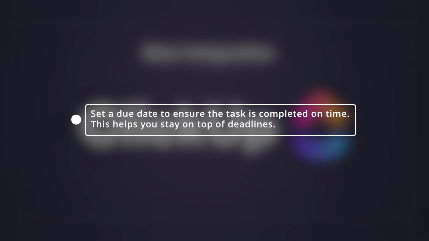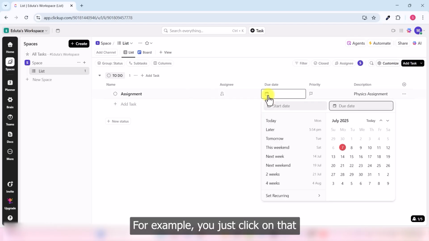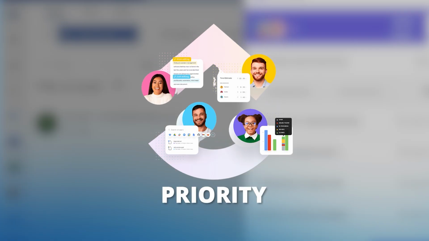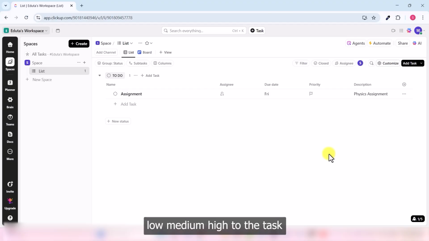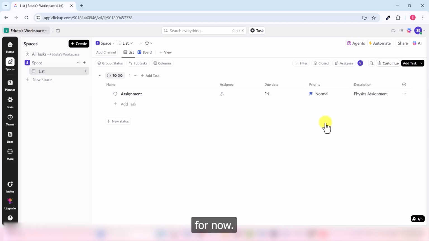Due date. Set a due date to ensure the task is completed on time. This helps you stay on top of deadlines. For example, you click on that and set a due date as 10th of July or Friday 11th of July, and that's it. Priority. Assign a priority level, low, medium, high, to the task, so you know how urgent it is. For example, when you click on that, you can choose any of these: urgent, high, normal, or low. For example, you click on normal for now.